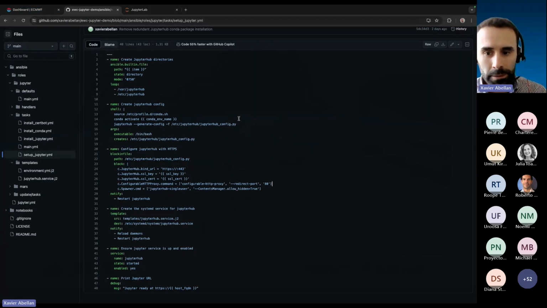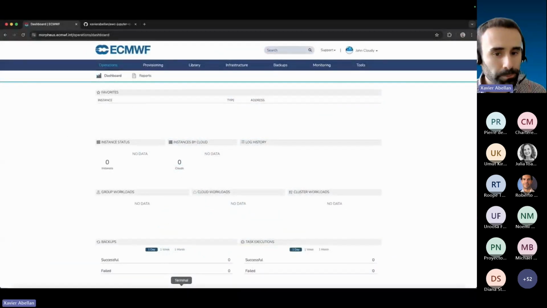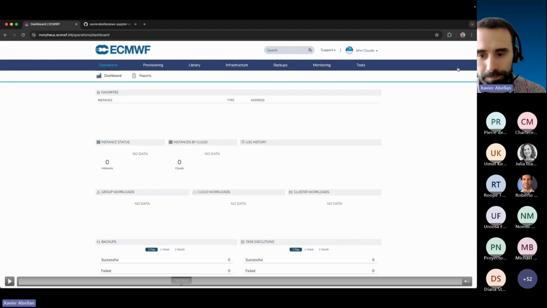Next bit would be to show you how to do this integration in Morpheus. Now, because the process takes a bit of time, and we don't want to just sit and wait while the instance is set up, I already did that and I recorded myself, so I can now show you without having to wait so long.